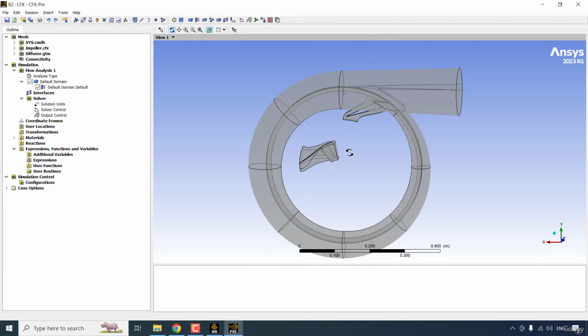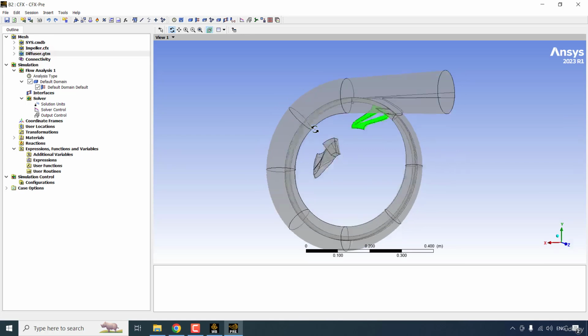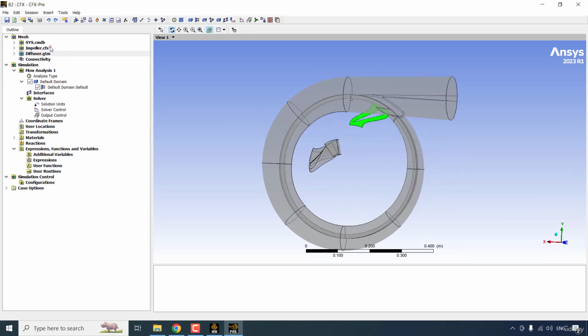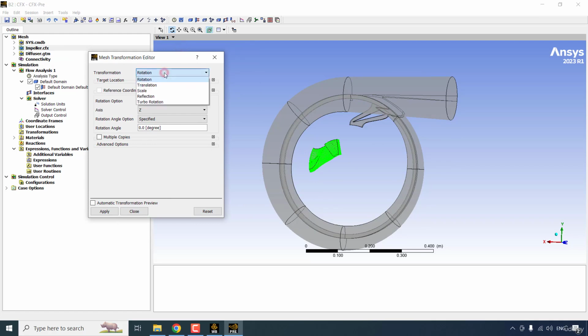Now the mesh files are in different orientation. We shall try to align the impeller and diffuser together. We can see the mesh file of volute, impeller and diffuser imported here. Right click impeller and choose transform mesh. In the transformation choose rotation and specify the axis of rotation and rotation angle.